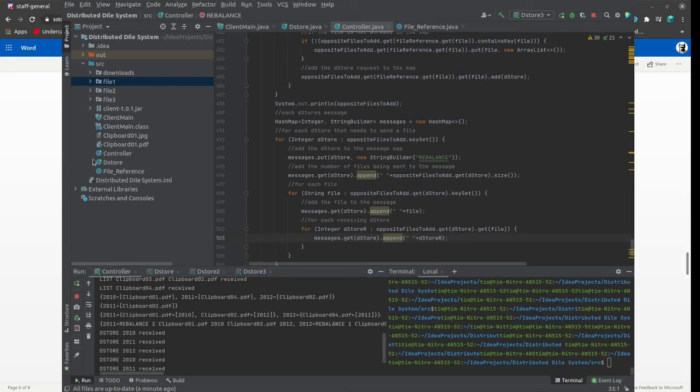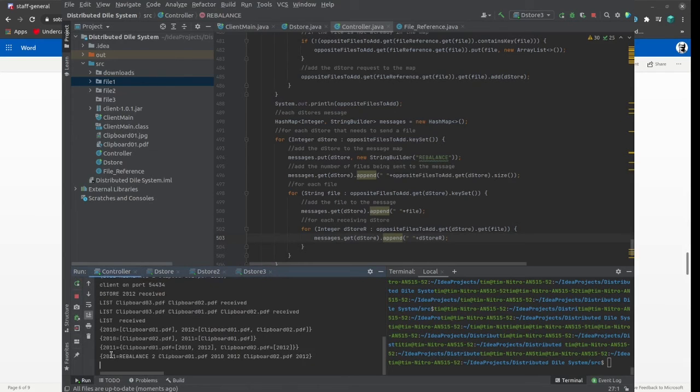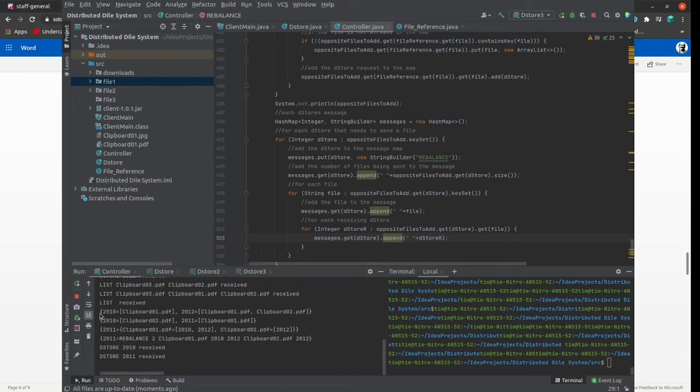Right. Let me delete clipboard 4 and test the other thing where we have the duplicates in the other place. That's just what I'm doing. But yeah, that looked right. That looked right to me. So what have we got now? Rebalance 2. Clipboard 1 PDF is going to those two. Clipboard... Oh, yes. That's right. That is right. Beautiful. That's exactly what it says in the instructions. Perfect. So now we need files to remove.